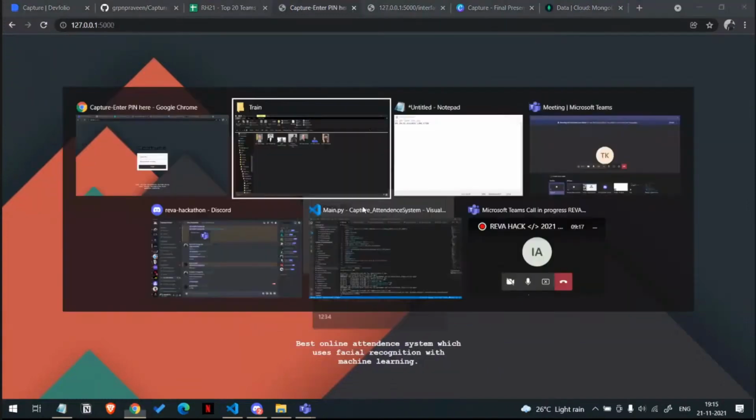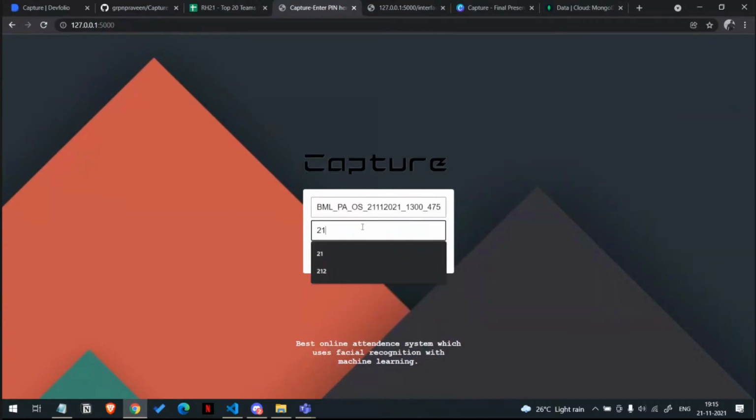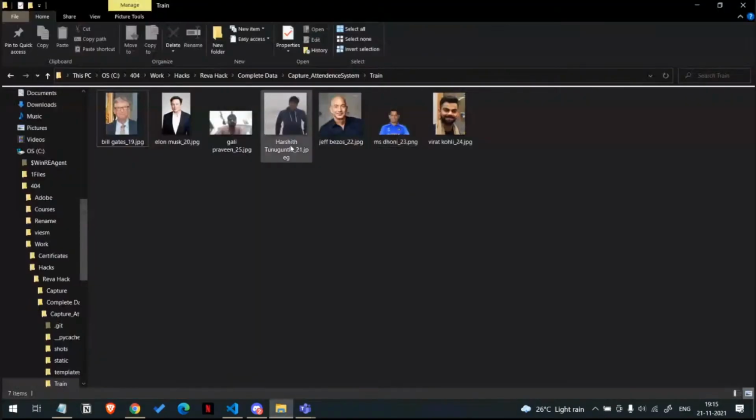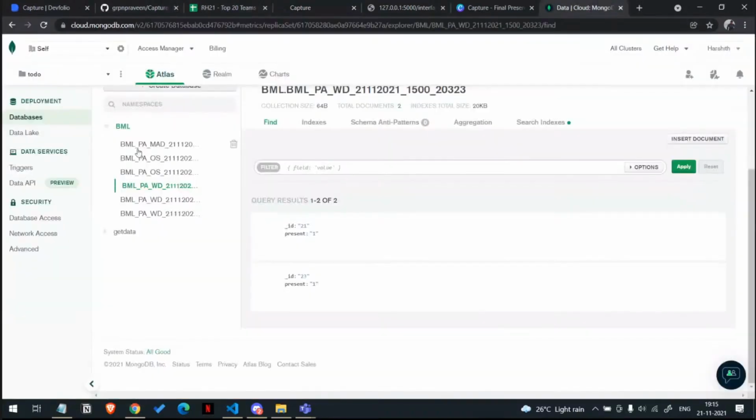If I give my original number, I can copy the code again. If I enter 21, which is actually my number, and click enter, it should mark my attendance and show that your attendance is marked. You can see your attendance is marked. I can quickly go to the database and it will be shown over here. Let me quickly refresh this database.